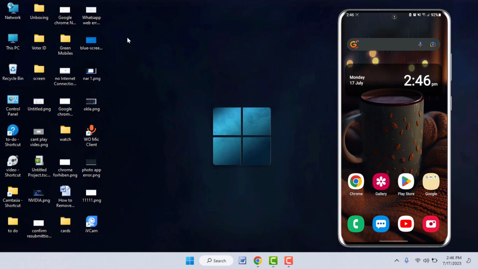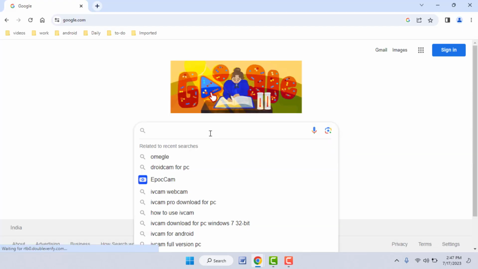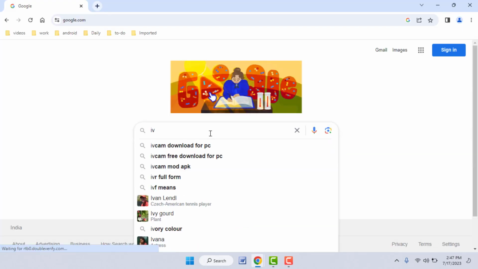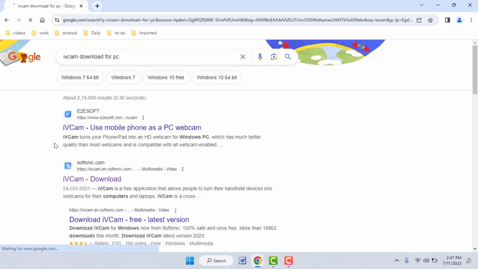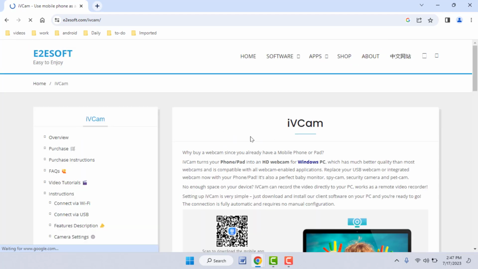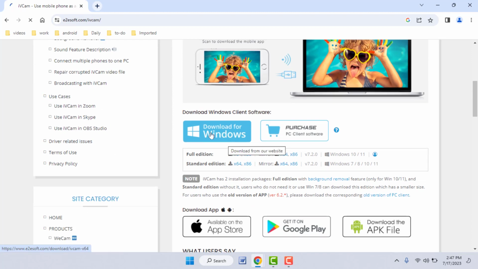First, we will download the application for our PC. Open any web browser on your PC, and in Google you need to search "Webcam download for PC". Just search it and open the first link of the search result page. Now it will open this website. Scroll down simply, and here you can get the option Download for Windows. Just click and download it.